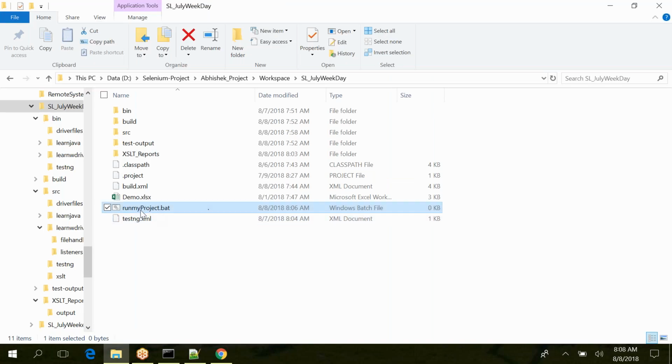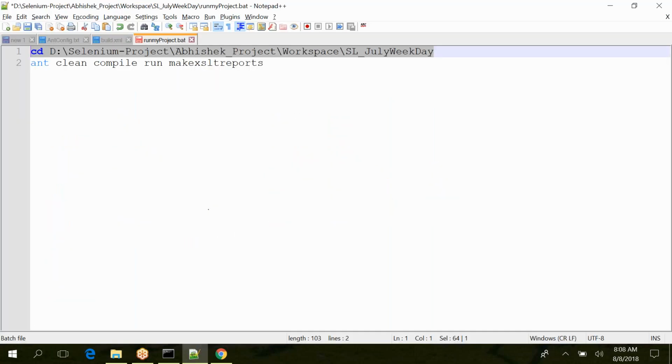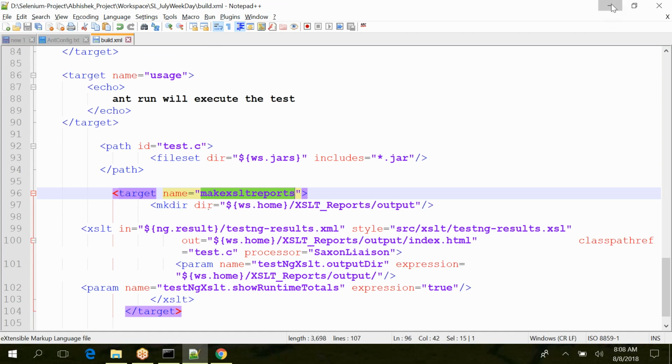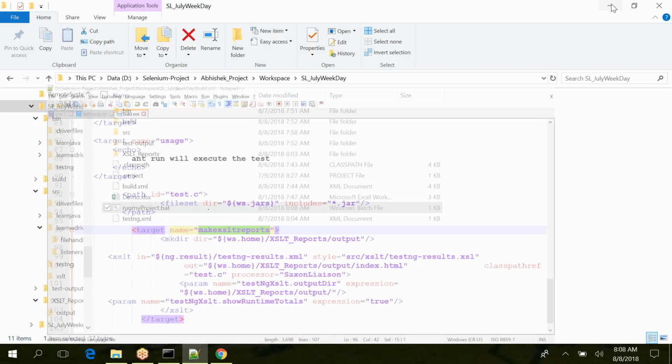I copied this bat file under my project itself. If you put it under your project itself, by default when you run the bat file, it will open this folder only. Okay, it's going to open this folder itself. So that is the reason I put this bat file under my project. Otherwise you can place it anywhere. So I don't want to hard code this file.